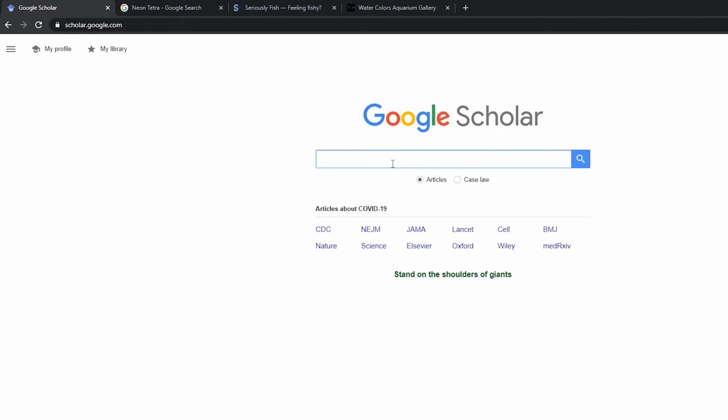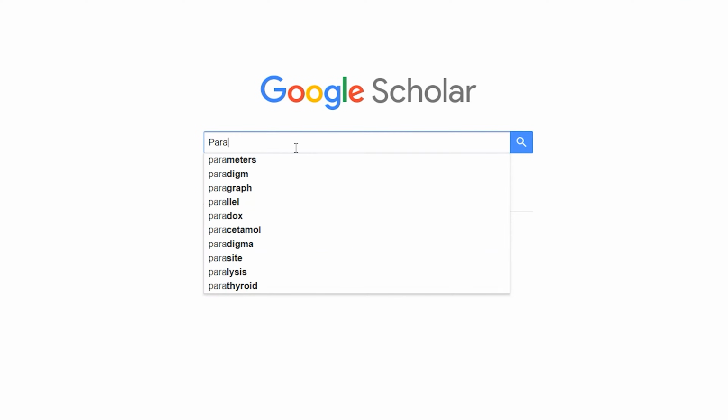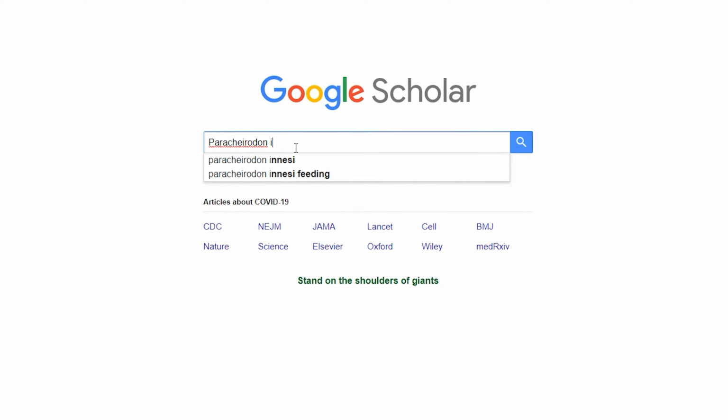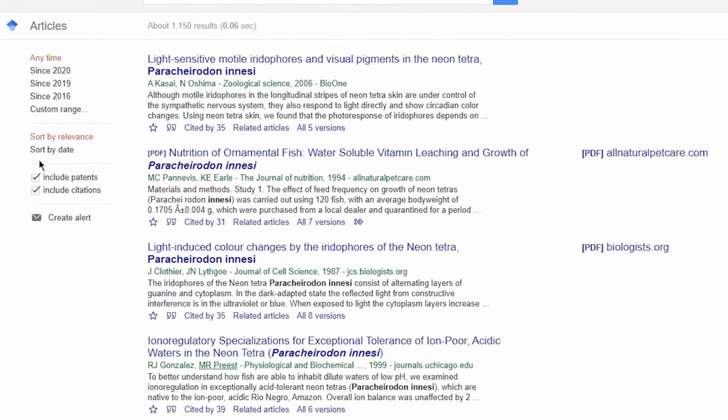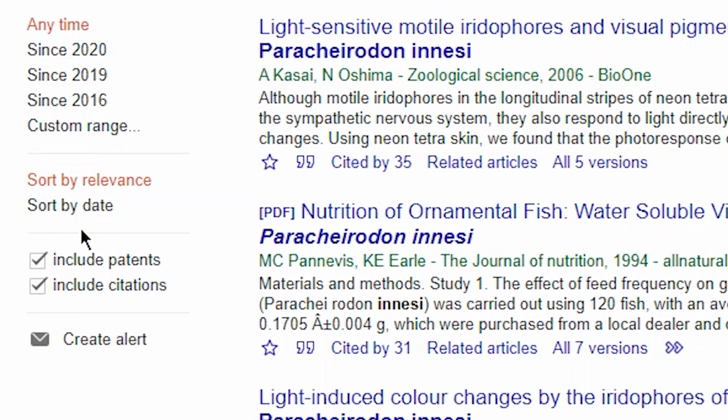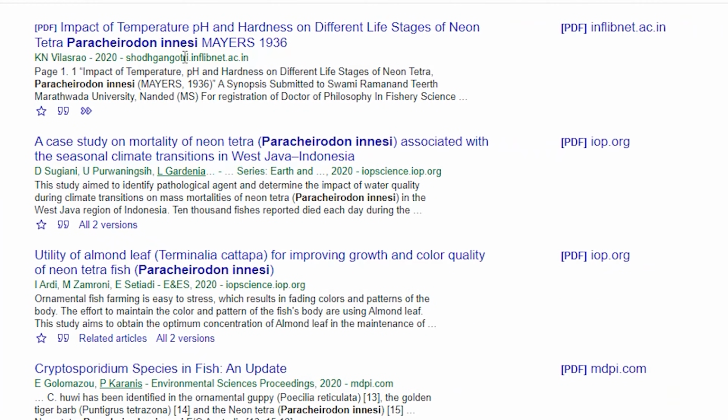In here there are going to be tiger barbs and angelfish and neon tetras. So if you want to find a paper on neon tetras, I would recommend finding the scientific name, which is Paracheirodon innesi, and then type that in, and then you can sort through that however you want. Google Scholar allows you to sort by time frame, or you can organize it by relevancy or whatever you're looking for and hone it down that way.